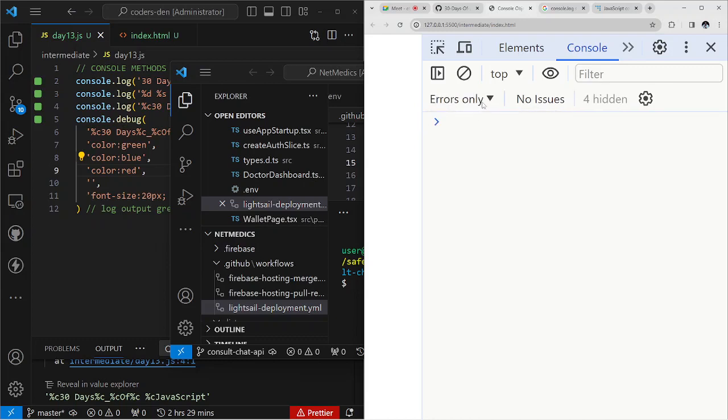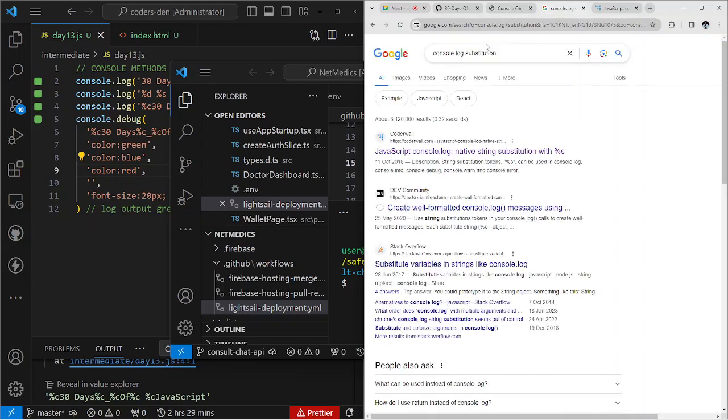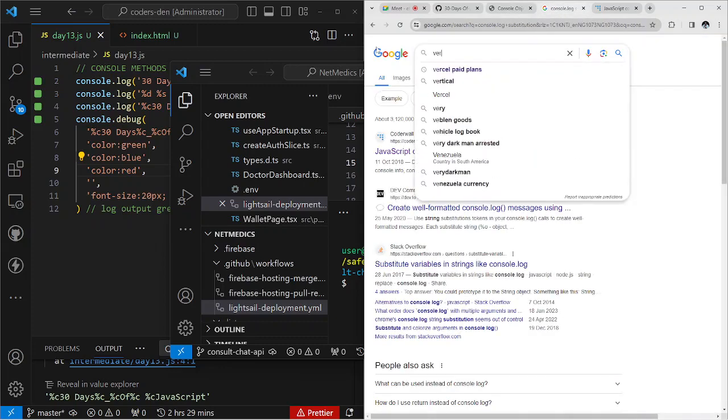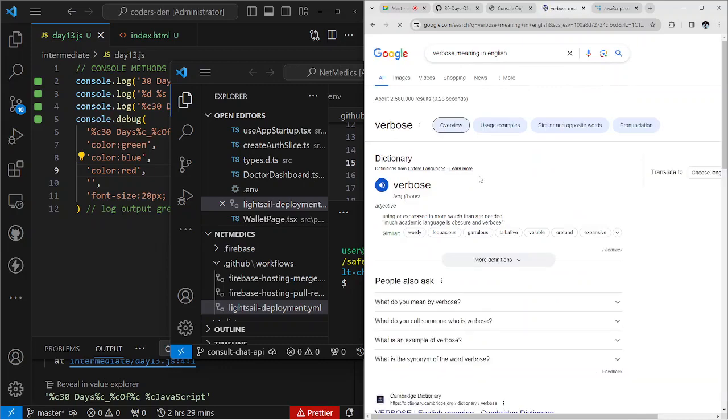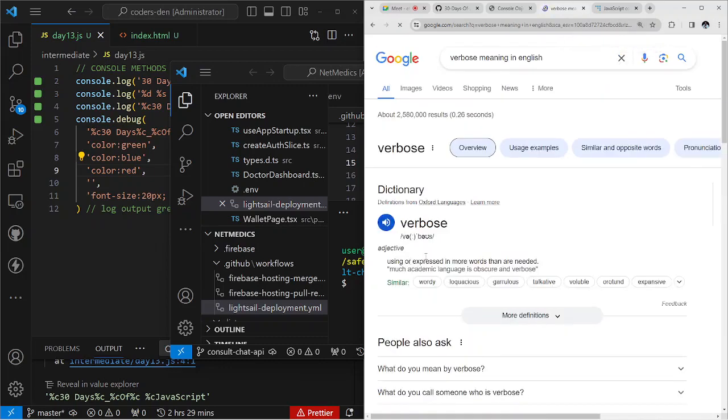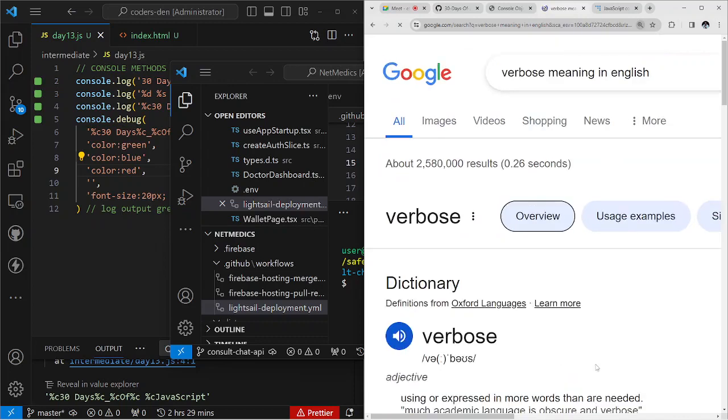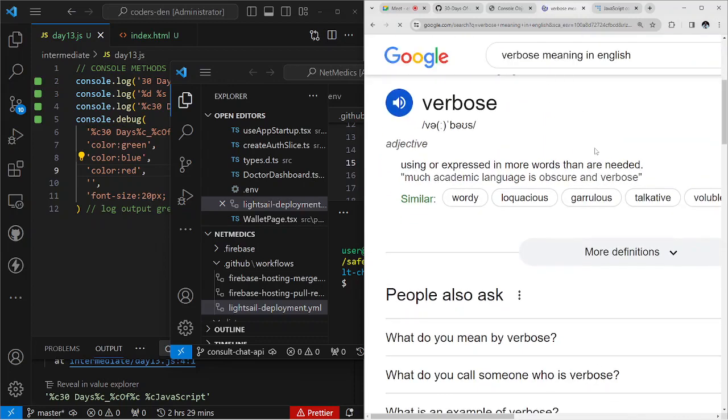Okay. What's the name of the book? Verbose is like into details. That's what I think is the English meaning of verbose. Like so much detail that is unnecessary or something like that. Aha. Using or expressed in more words than are needed. That's verbose.